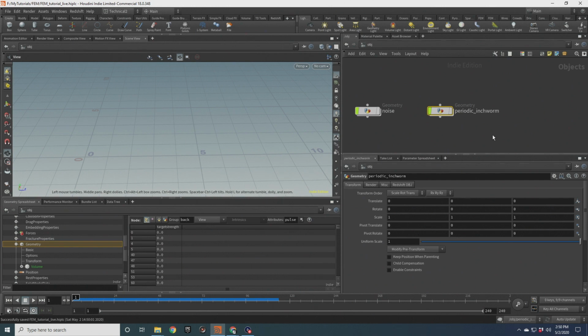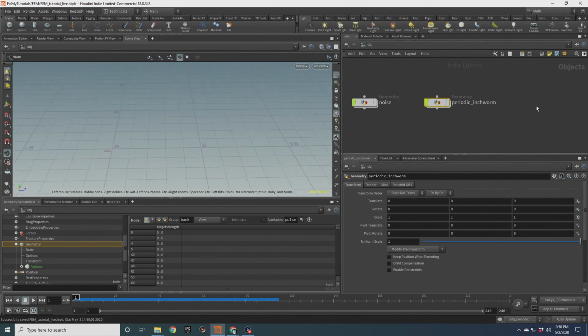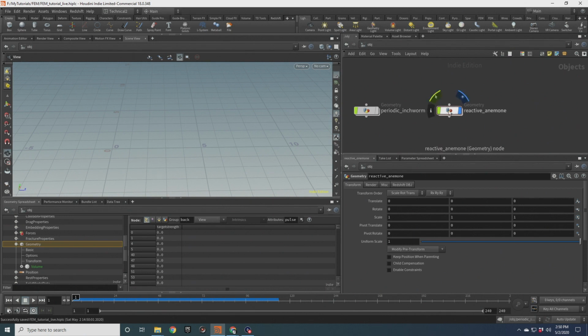Okay, now for our last setup, I want to do something a little bit more complicated. We're going to build out this inchworm idea, but we're going to make something that's more reactive. So instead of driving ourselves with a noise or with a periodic function, we're going to drive with math and responsiveness to another target geometry. So let's just drop down a wrangle geometry here. I'm going to call this one Reactive Anemone.